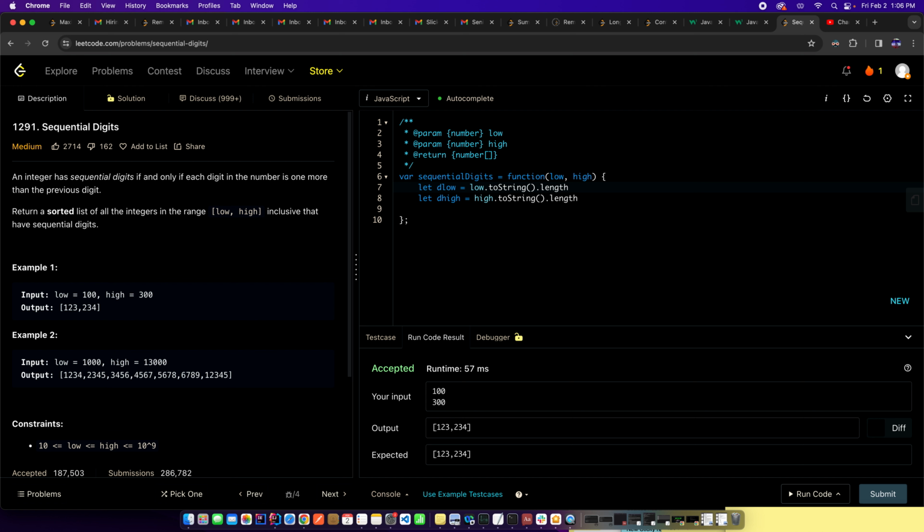Okay, so now that we have the two lengths, the next thing we're going to do is initialize the result. So let result equal an array, and then we're going to start pushing elements to it that meet the criteria. In other words, the result will store these values here. All right. So the first loop is basically we need to find out.